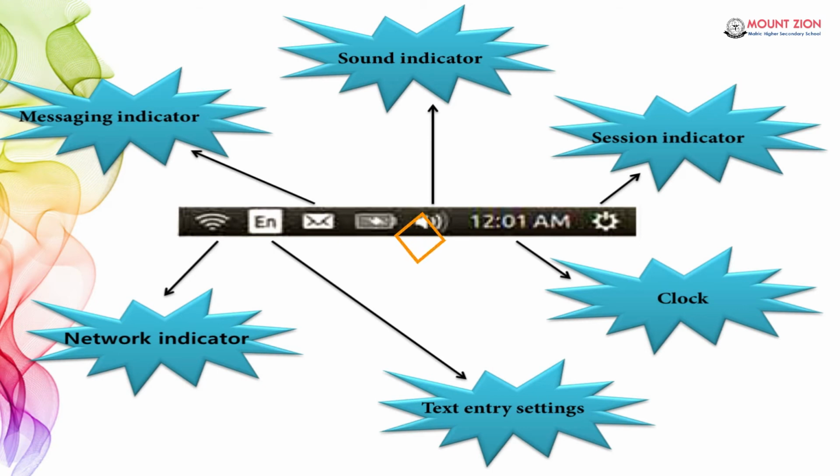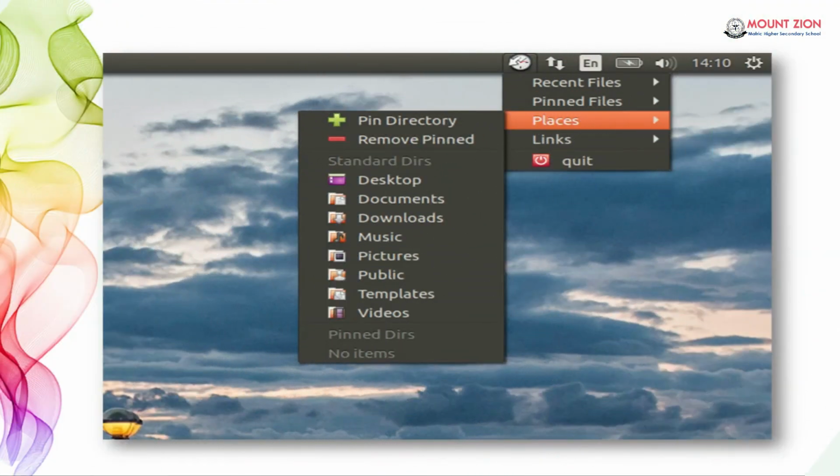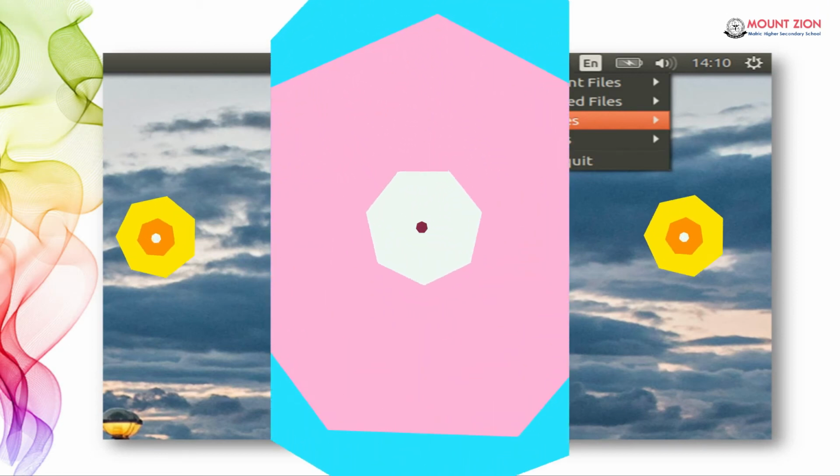And the next one is the title bar and the toolbar. So the toolbar displays our directory, browsing history, location, search button, everything. And the title bar contains the name of the currently selected directory. So it contains close, minimize and maximize buttons and all.